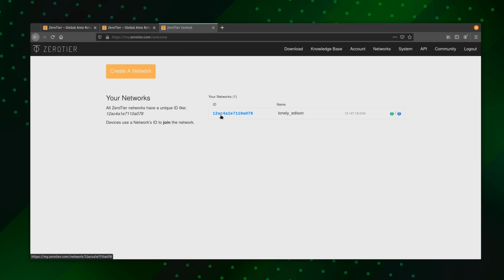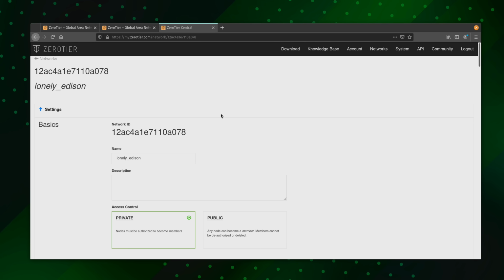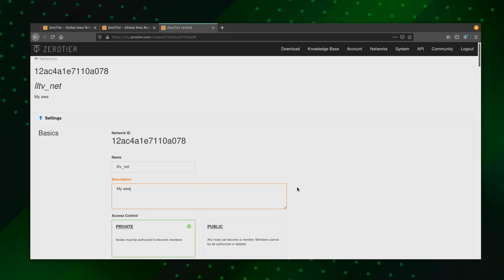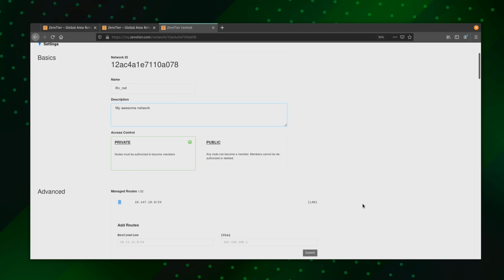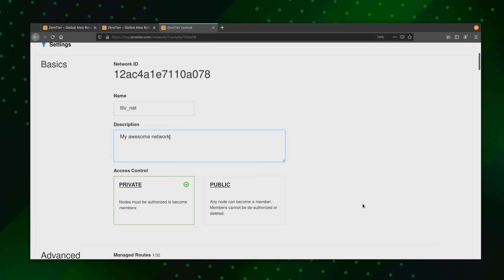So what I could do is click on the network ID to configure this network. And let's go ahead and scroll through and see what we need to do here. So what I'm going to do is just change the name. I'll change it to LLTV_net. And for the description, I'll just put something simple in there. And I'll scroll down here, increase the font size just a touch. I think that should be good enough.